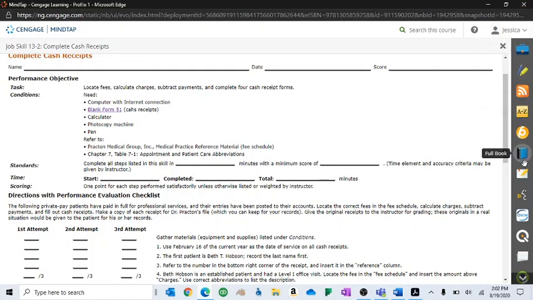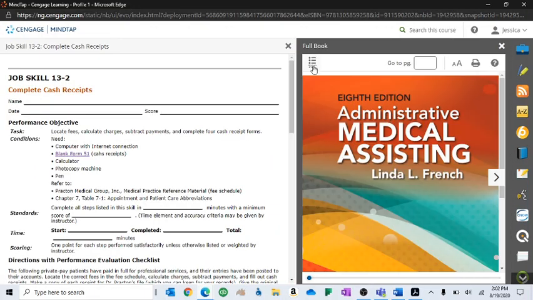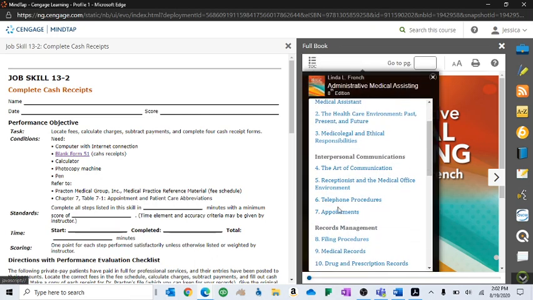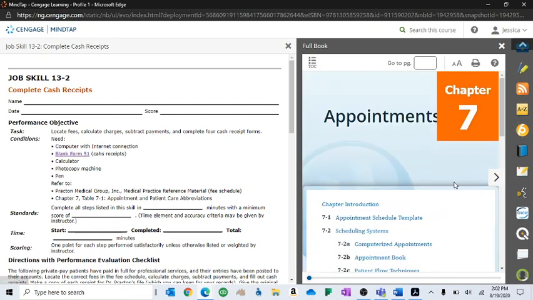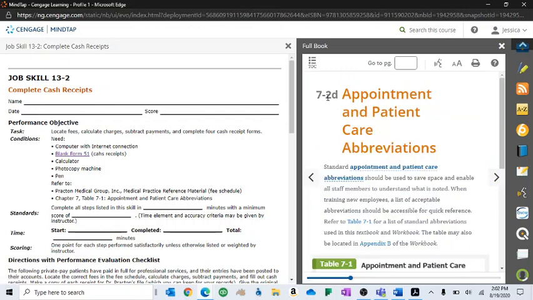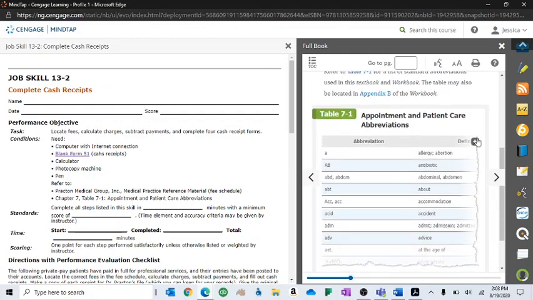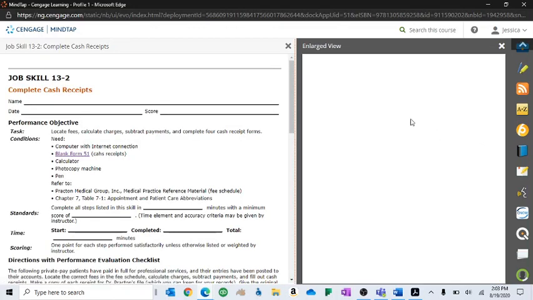You're going to go on the right hand side of your page and click full book. And I would go ahead and open chapter 7. I know where this is at because it's appointment and patient care abbreviations. So I'm going to click on that. That's 7-2D. I'm going to scroll on down. Here's the table. You can go ahead and make it larger so you can see it.